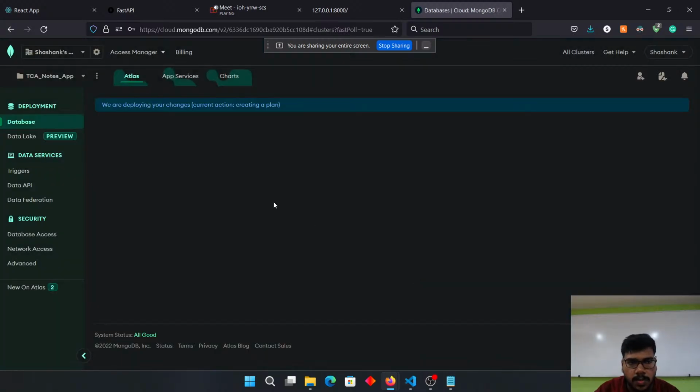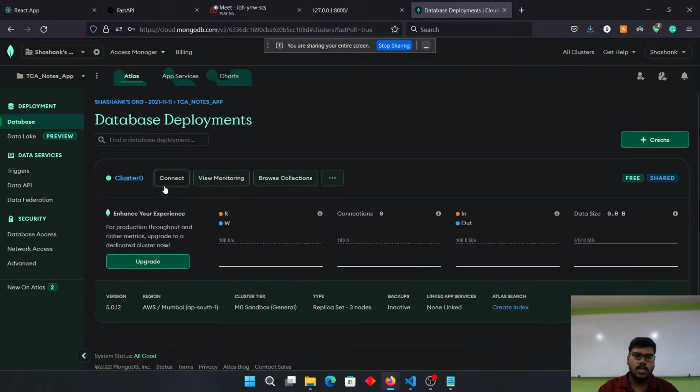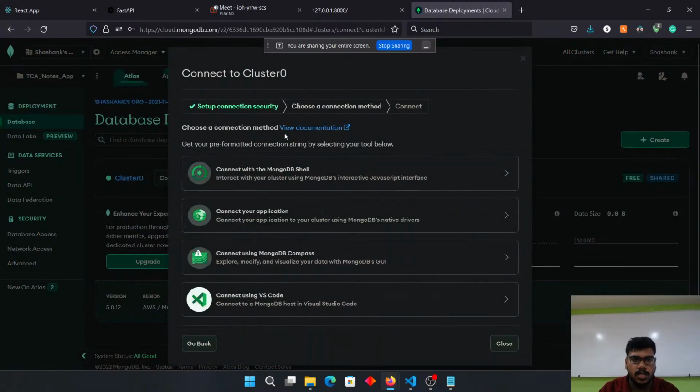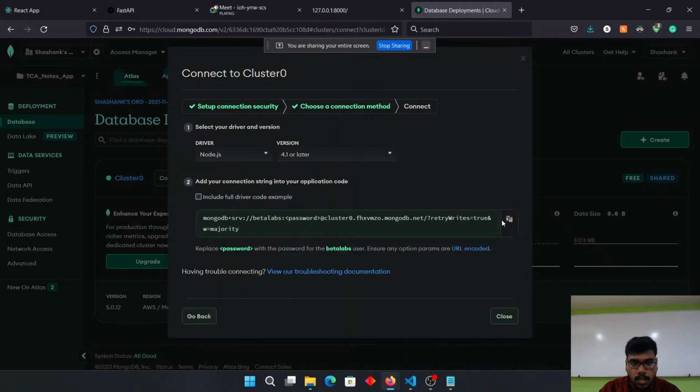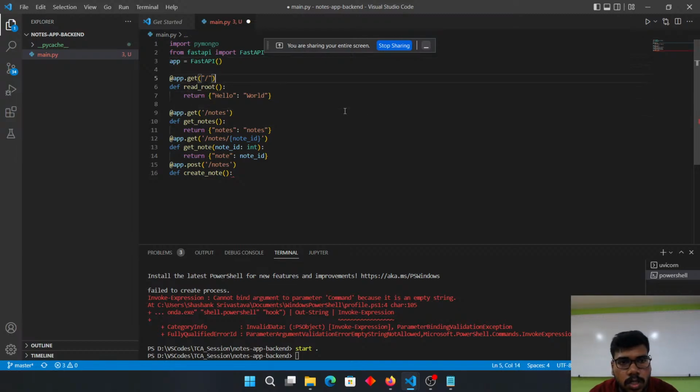Our database is now being set up. It takes a little bit of time. Now as you can see, the database is set up, so we just need to connect it. Alright, so this is our connection string. We just copy this. Now let's head straight to our code.